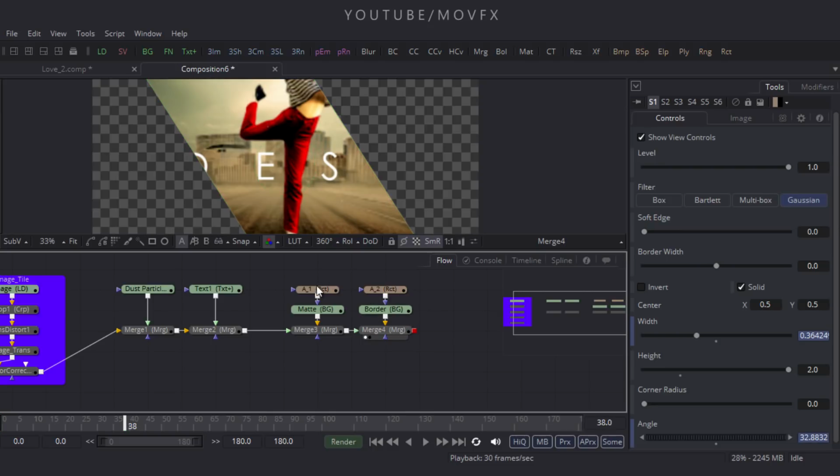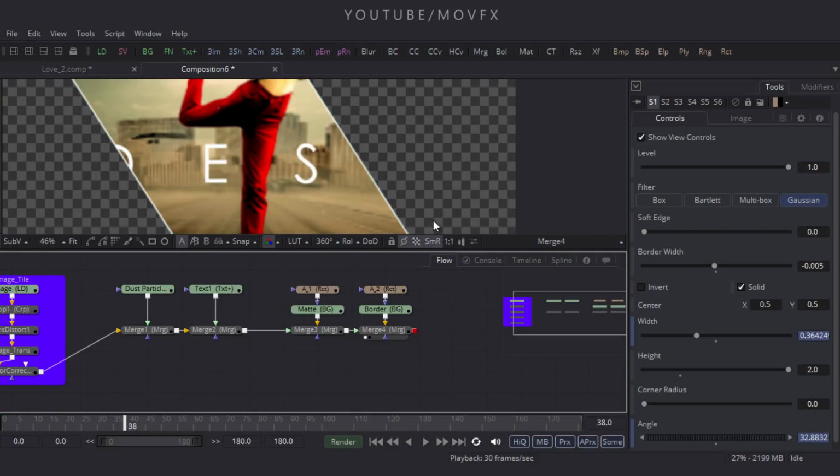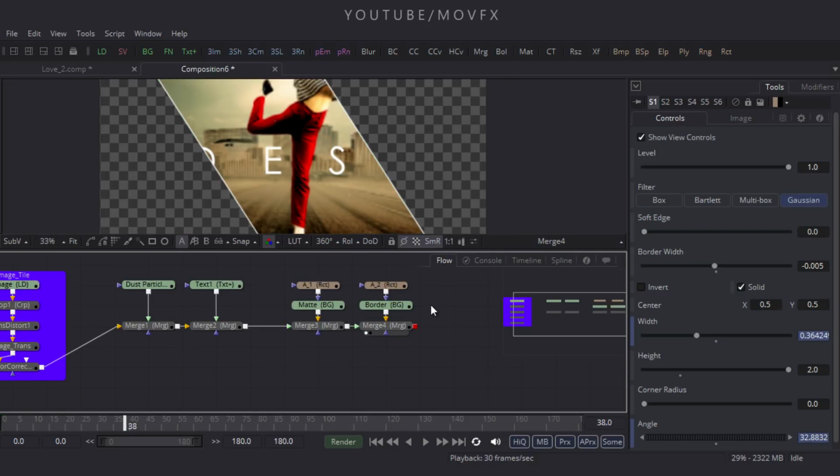Okay, now select this A1 rectangle and decrease the border width like minus 0.005. Okay, it's good. Now let's duplicate these nodes.